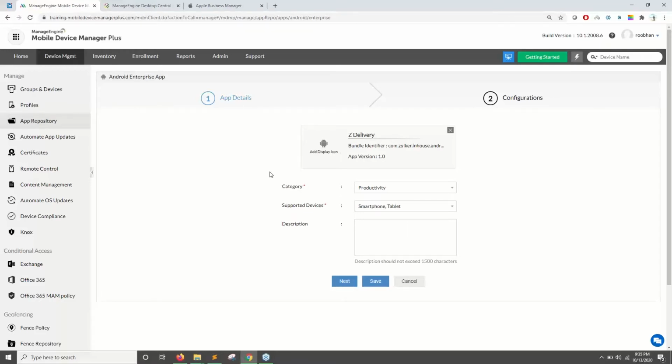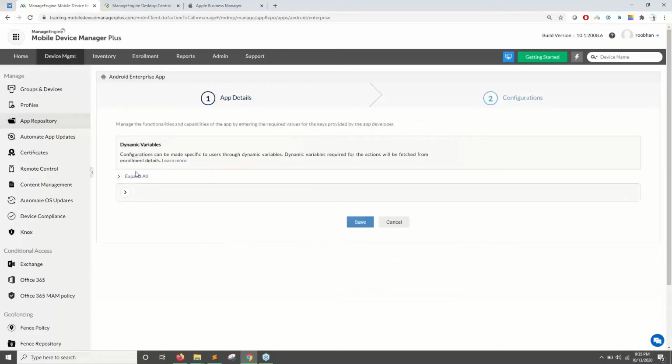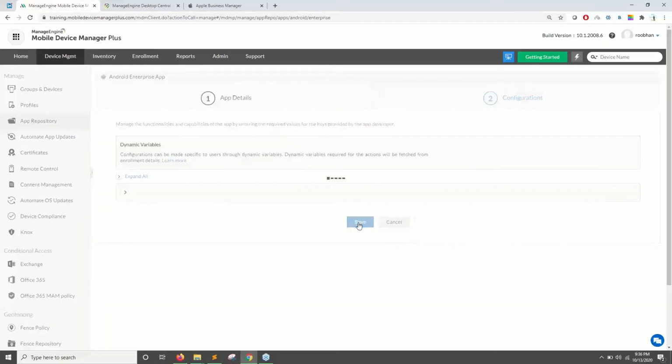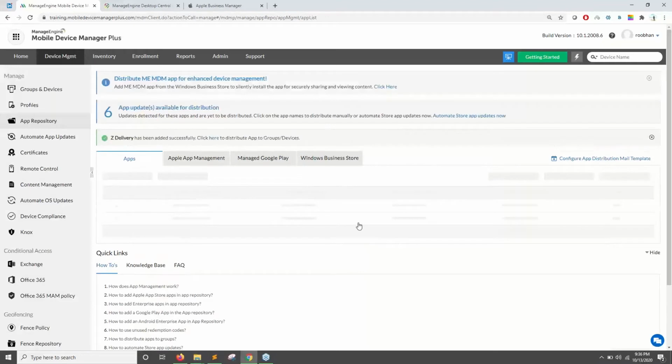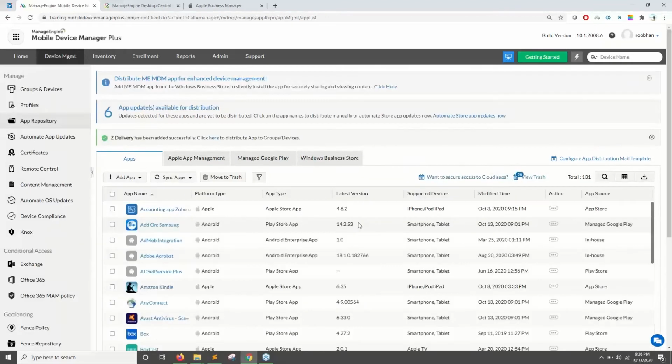So if you have your own in-house application, all you need is to drag and drop or search for the application or the APK file, which automatically pulls down this information to your app repository. And if you wish to configure certain other dynamic variables or additional configuration for this very same application, you can also do it using this particular configuration section. Let's assume I've already pre-configured all the details in the APK file itself. I have added this application to my repository.